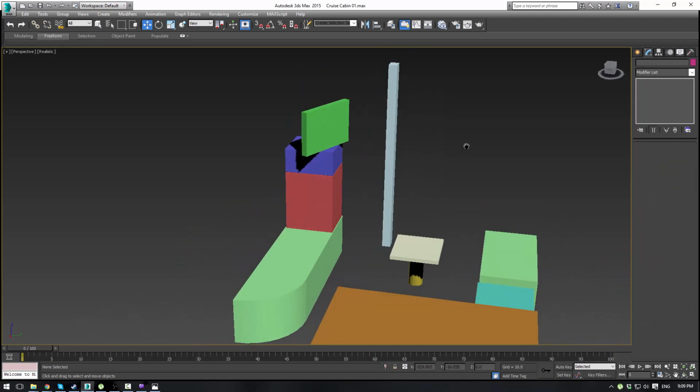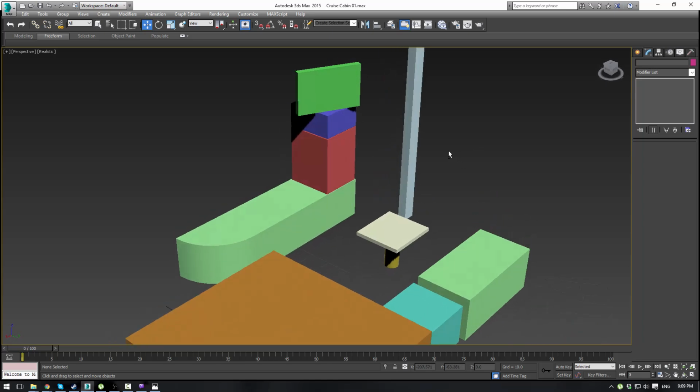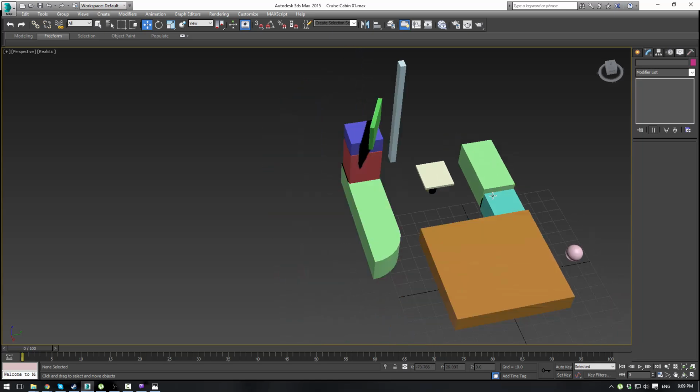Okay, and then let's just put in, let's see what else we got here. Major items.